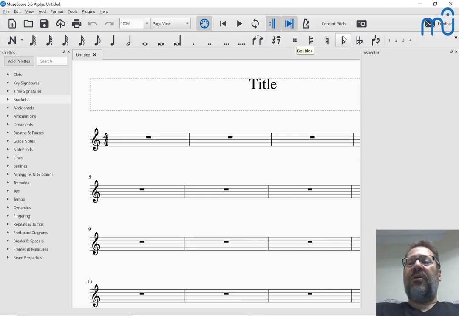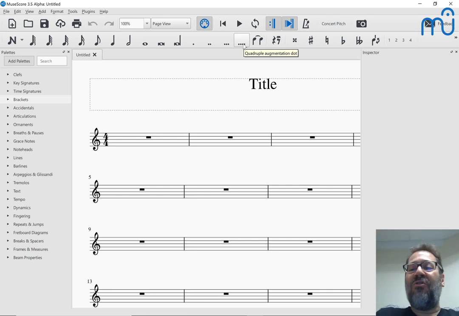It's got, as you can see, the double sharp and the double flat. It also has all these double dots, triple dots, quadruple dots. To me, that's too much. I've actually created my own custom workspace in which I get rid of some of that stuff. But let's go with the advanced workspace for now.